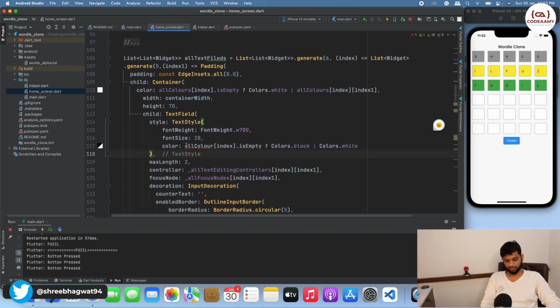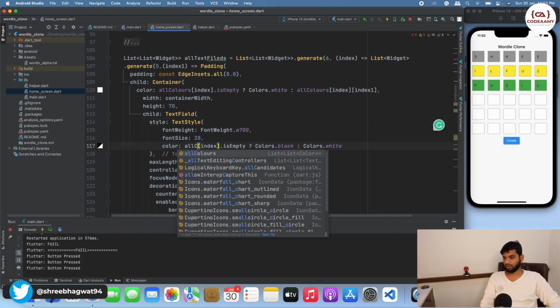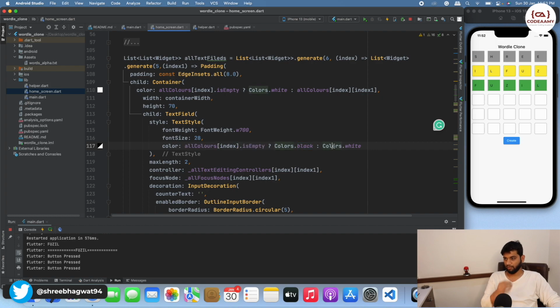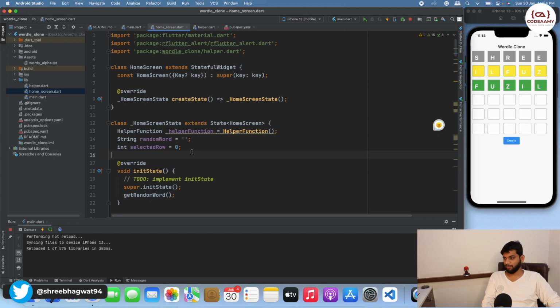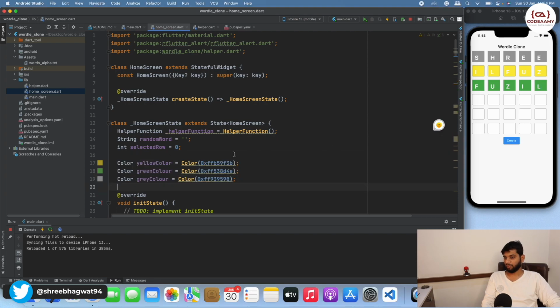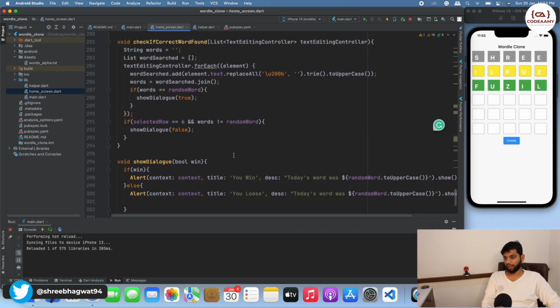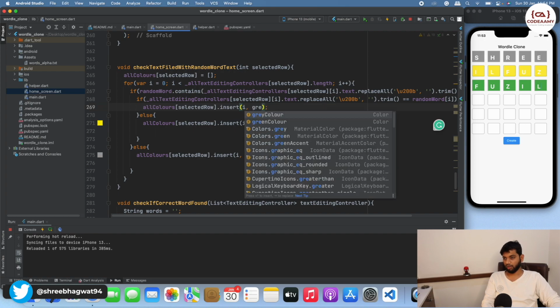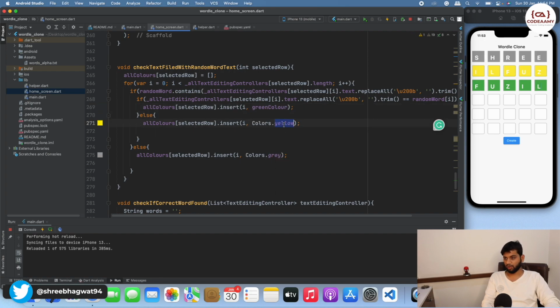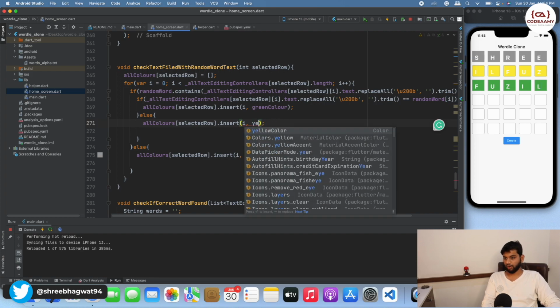Colors.black, then white, command S. Okay, we can see over here. Now we also want some selected colors. So these are the colors that I want. I have created some constants over here. I will add them, and in our dropdown function I will just make sure that I have added them. So over here it is green color, and over here it is yellow color, and over here it is gray color.